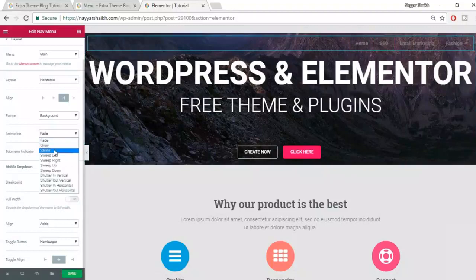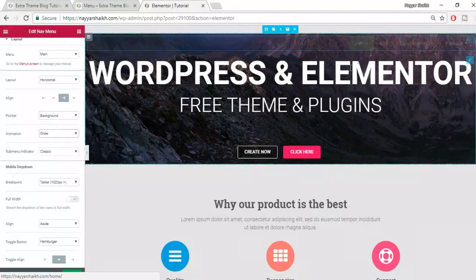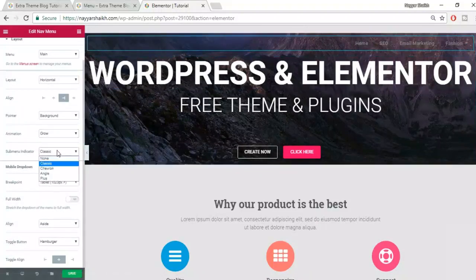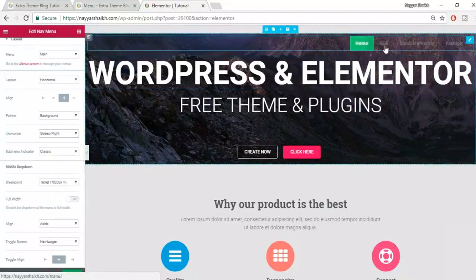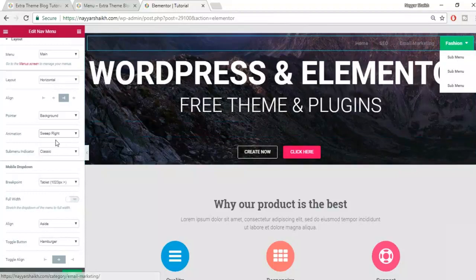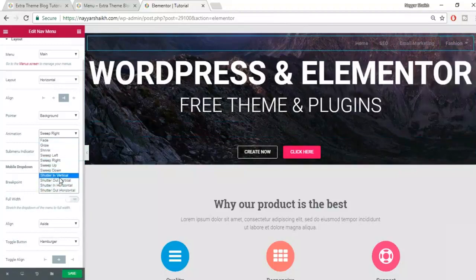Now we can change this to grow. Now hover and you can see the animation has changed. You can also change this to different things like sweep right. Now let's again hover, and as you can see, the animation has again changed. So you can select any animation you want.